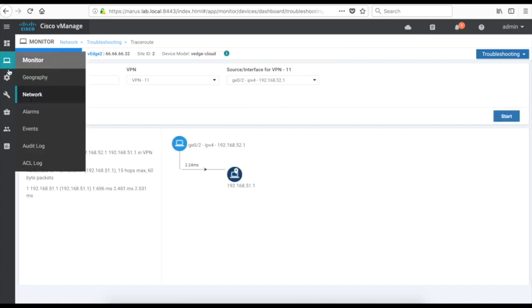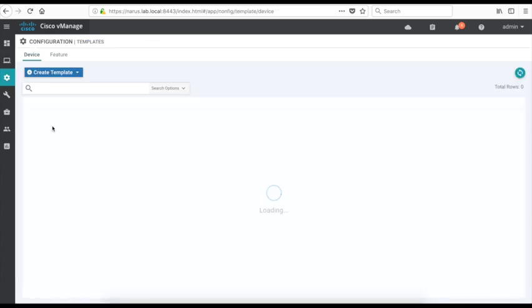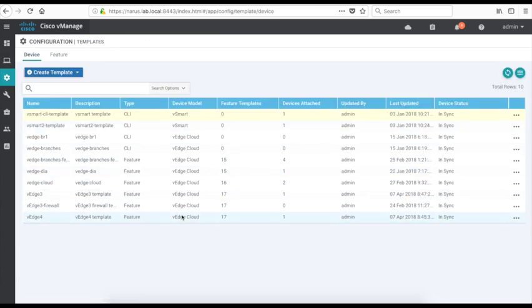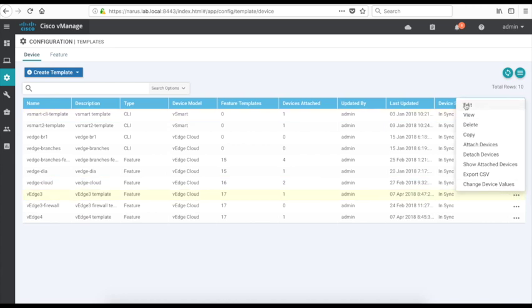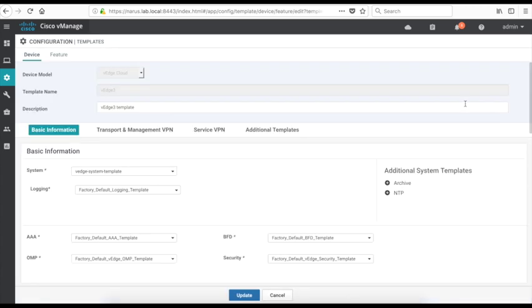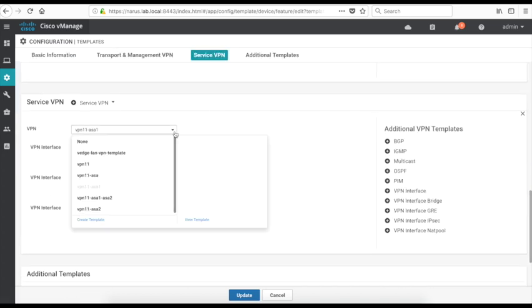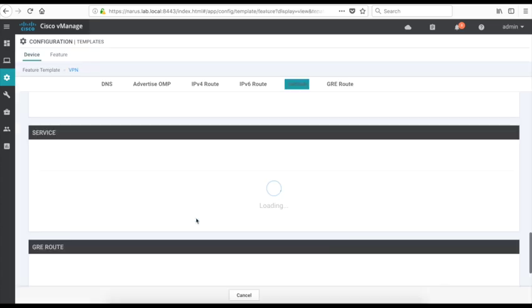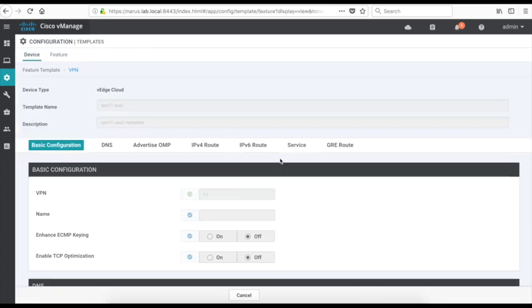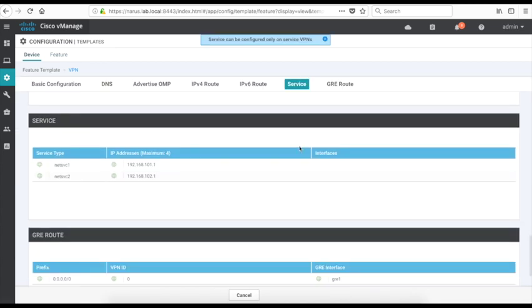So let's go to templates. I have two templates already attached to VH3 and VH4, which are connected to the firewalls. So let's look at the template attached to VH3. Let's go to service VPN and check the VPN template. Let's go to service, and as you can see, I have already defined two services for connecting to the firewalls which are connected to VH3.